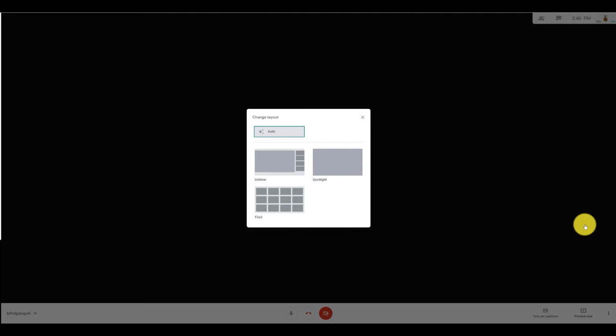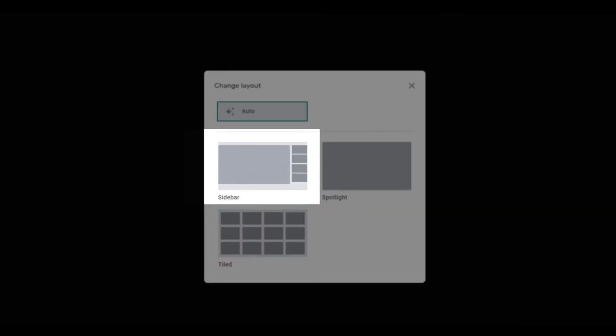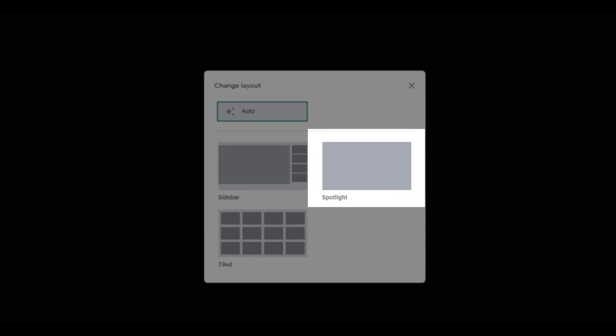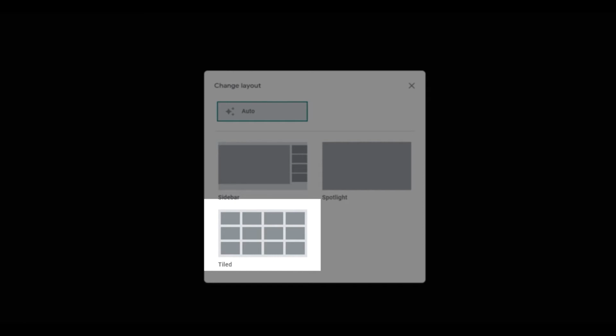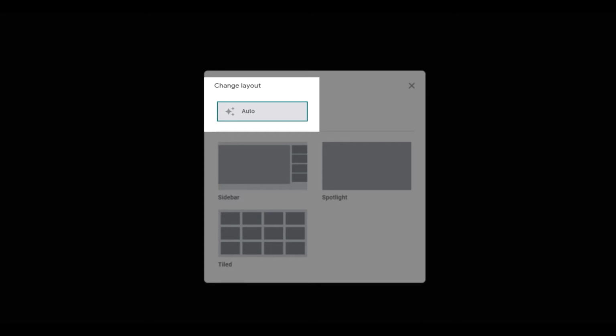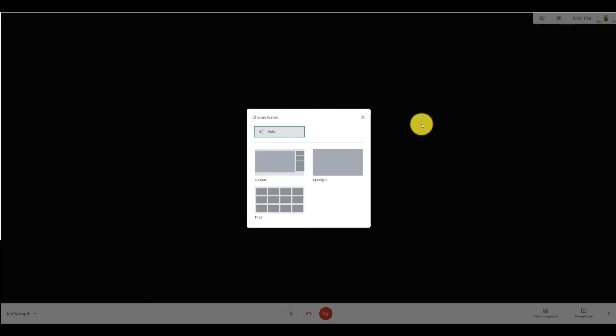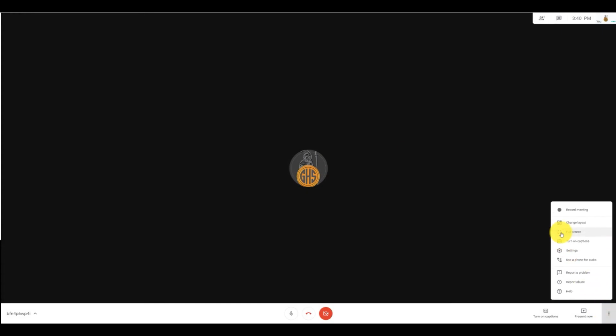The sidebar option puts the main speaker in the large window with smaller windows that show the other participants. The spotlight option puts the current speaker or the pinned window in a full screen window. The tiled option splits the entire screen into 16 windows to show various participants. If you choose Auto, the program will decide which option to choose. The full screen option extends the Google Meet window and removes the toolbars at the top.